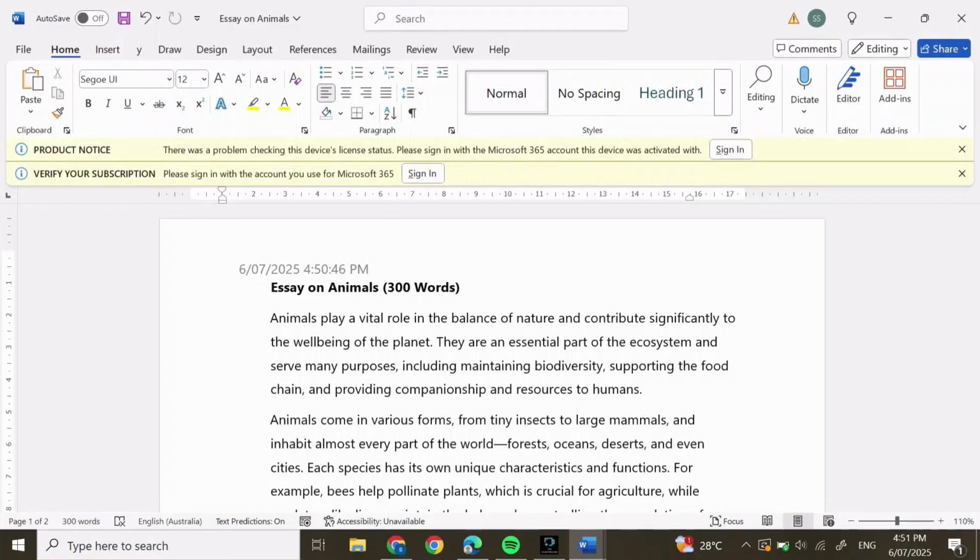This is how to add an updating date and time in Microsoft Word.